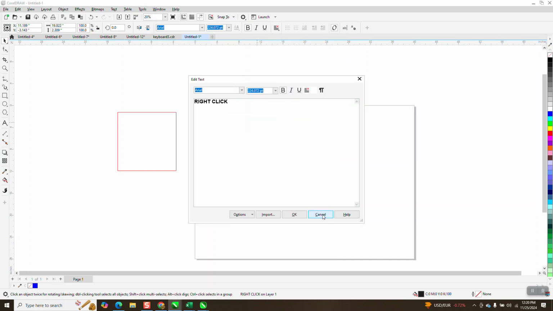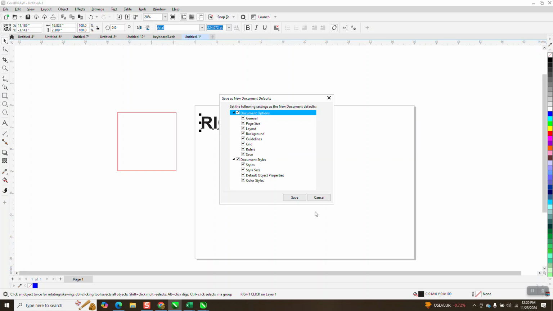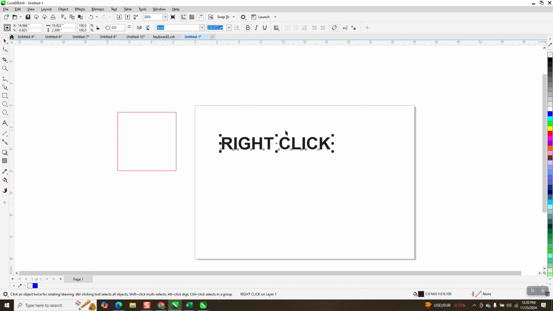It doesn't save that much time, but if you do other things, it's pretty handy. And then, of course, I would go up to Tools, Options, and Save as default, and make sure everything's checked. And then that way, every time you turn on Corel, you get that item. So right-click your mouse, edit text right there.